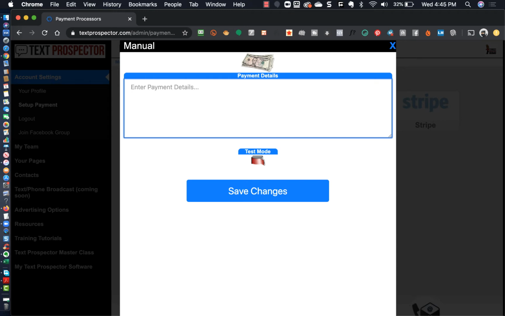Let's just say here are my top manual payment methods. Number one, Cash App. Username is... okay. Number two, Google Pay.